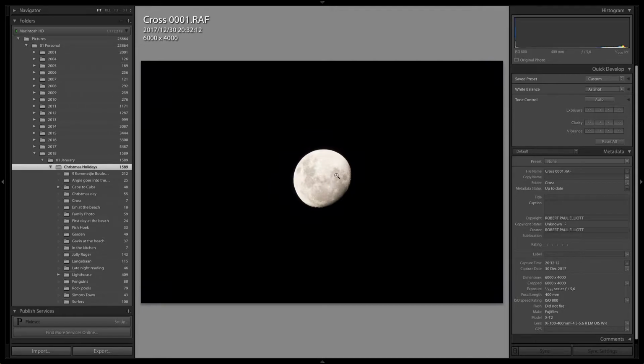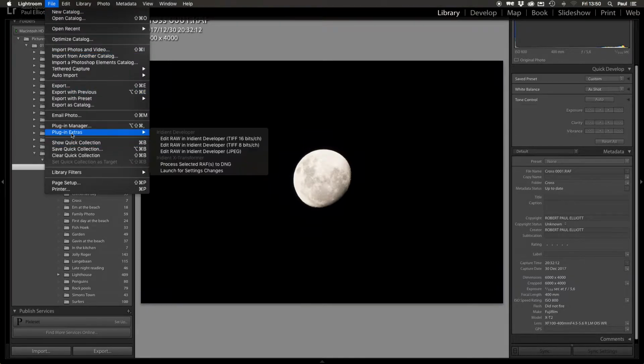If I want to round trip this to X Transformer, all I do is go up to File, Plugin Extras, Process Selected RAF to DNG. But it's nice to have a keyboard shortcut. Lightroom has this little nuance that it's nested menu items. You see how the title, Iridient, is left aligned, and then the actual menu item is inset, by exactly 3 spacebar spaces. If you don't remember that when creating the keyboard shortcut, none of these shortcuts work.